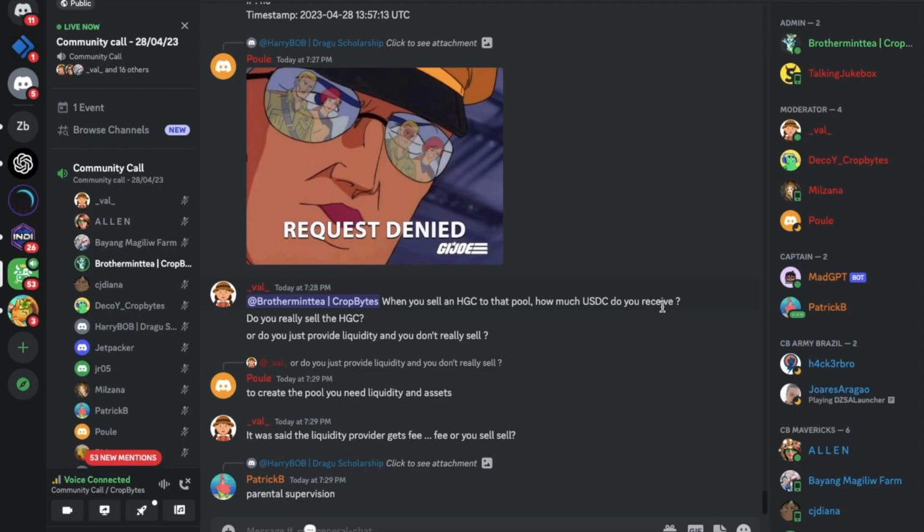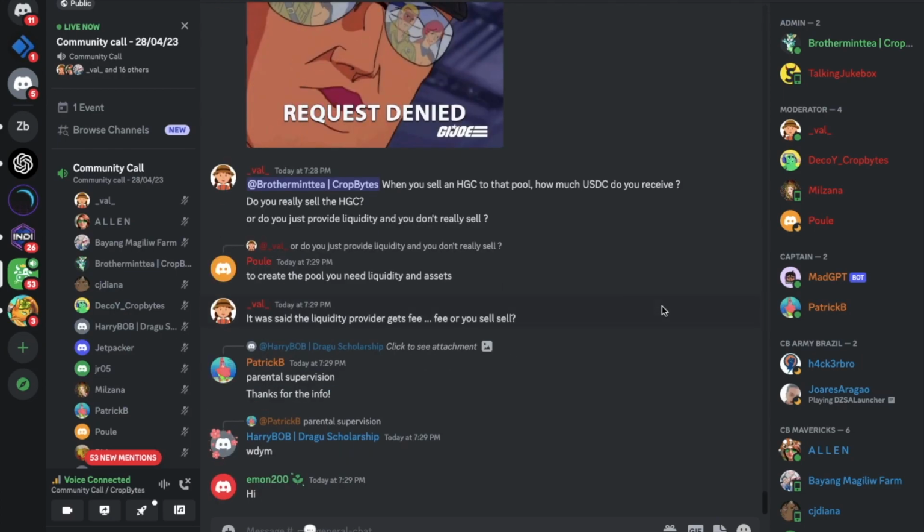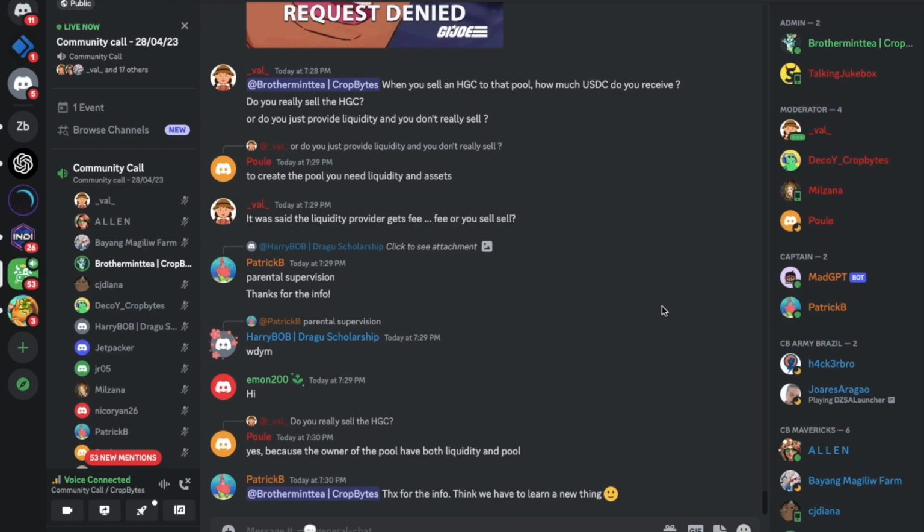Can you sell an HGC to the pool? How much USDC do you receive? You have to buy and sell at the same rate. That's the price of the asset, right? There is no order book over here. There is a consensus mechanism that determines the price of an asset. So whatever is the rate, you're buying and selling at that rate, basically.